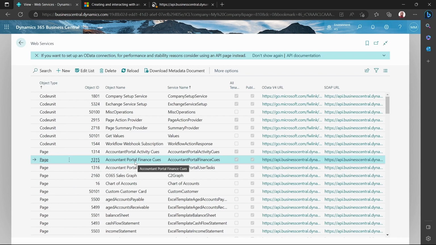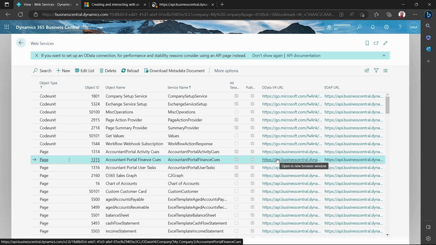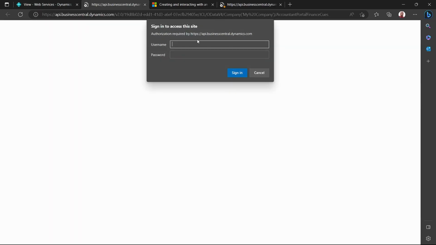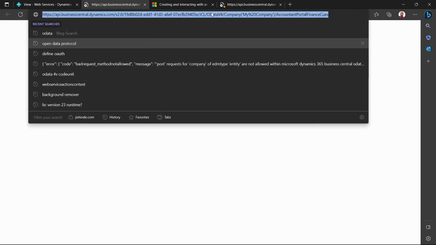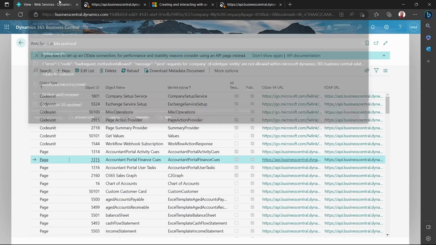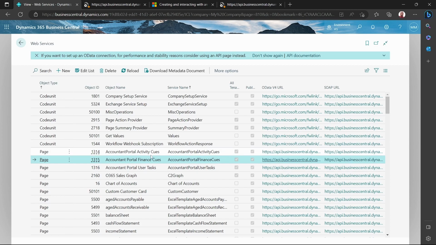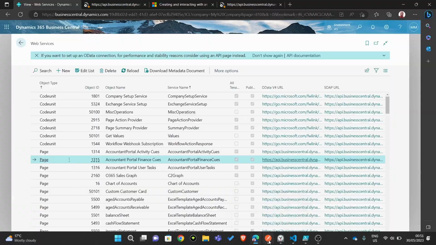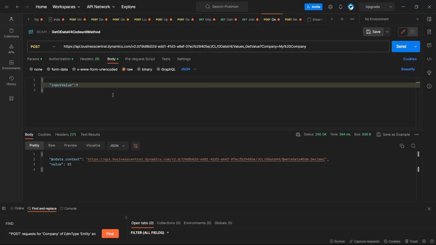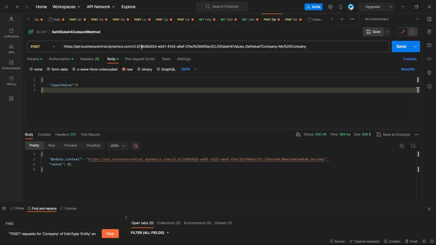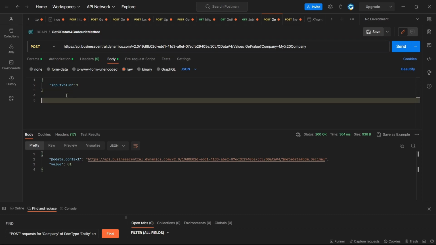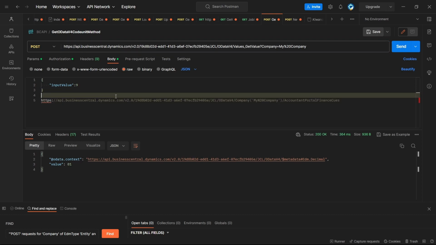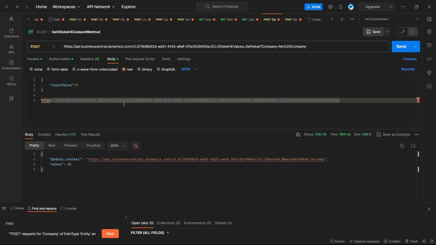So with OData, when we expose a page, it usually gives us a URL. I don't know why the code unit doesn't give us a URL to make our work easier. So the page has a URL. Let me copy this URL. Which page is it? It's the accountant portal finance queues. And I'll go to my Postman. I've already set up this URL for OData. And when you look at this URL for the page, there are some similarities.